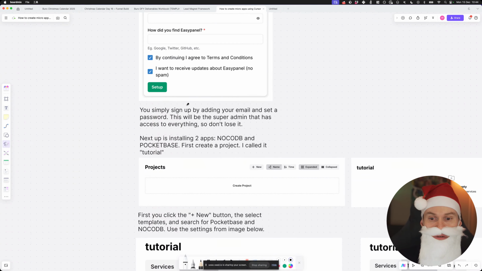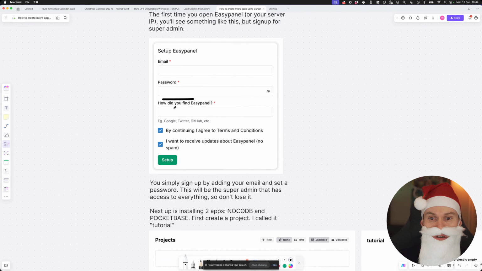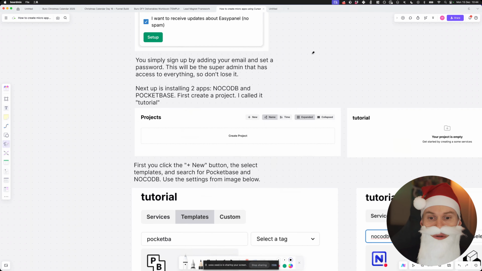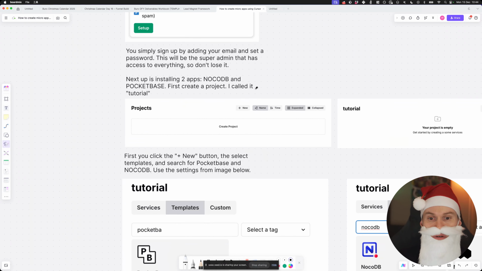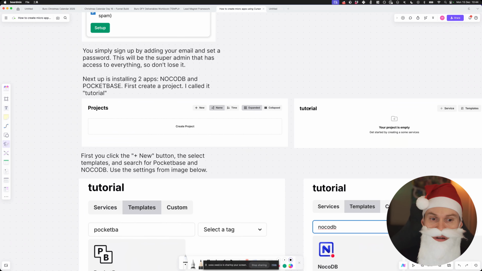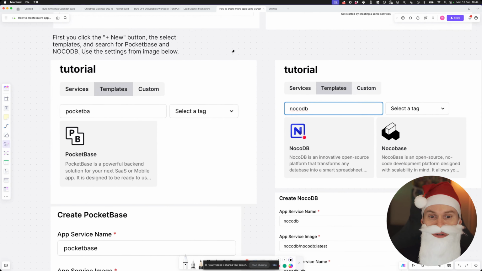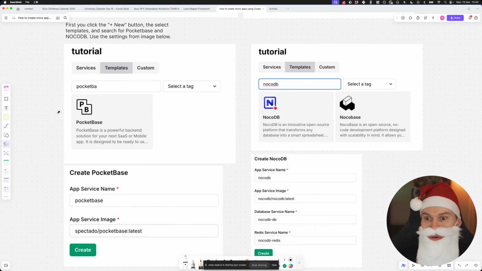Once you've done that, you basically want to save your password, don't lose that, and you will get to a page like this. Now you need to create a project, and in this example, I just created a project called tutorial. Inside the tutorial, you want to install two things. You want to install PocketBase and NoCoDB.